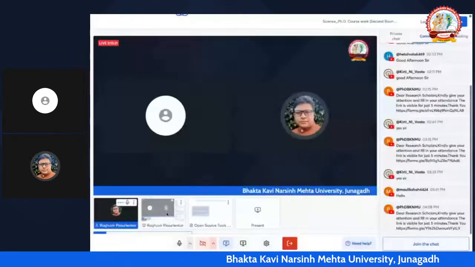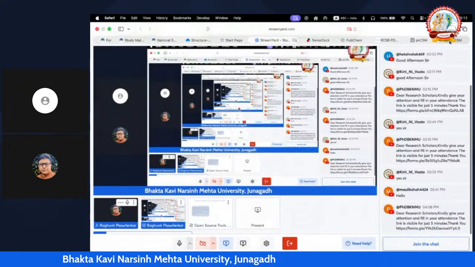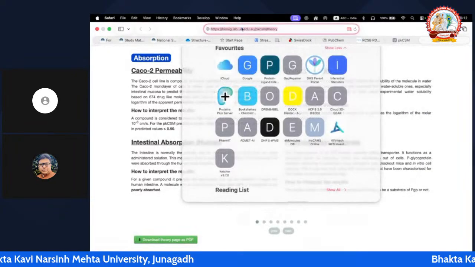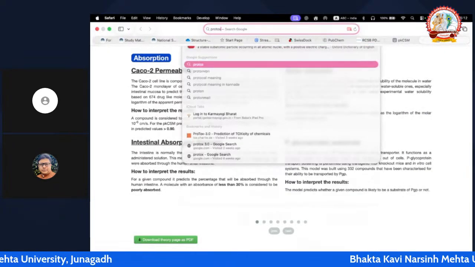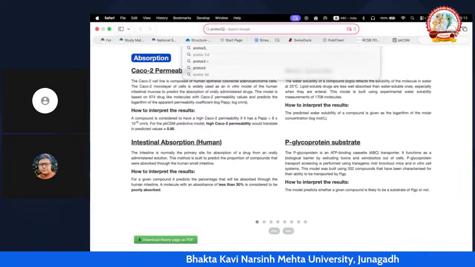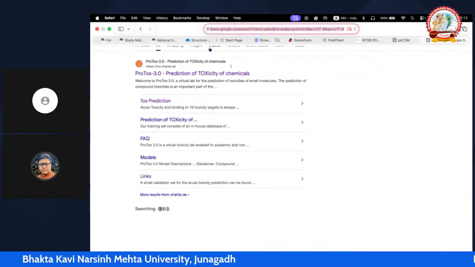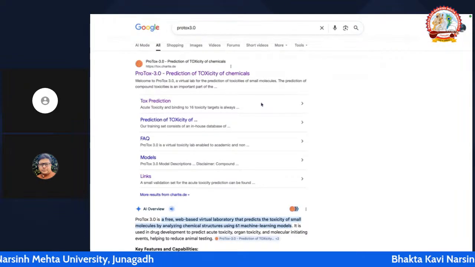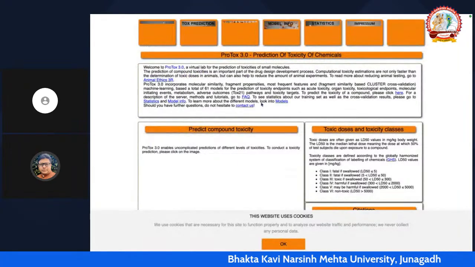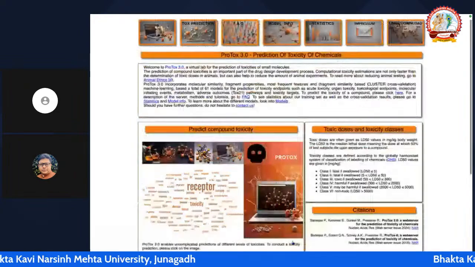So my screen is visible onto the presentation mode again. Okay, so from here we move on to the third tool, which is called as Protox 3.2, which is a useful tool again in the prediction of the toxicity of chemicals. So when you synthesize your compounds, before you synthesize your compound, please see to it your compounds are validated onto all these three modules.